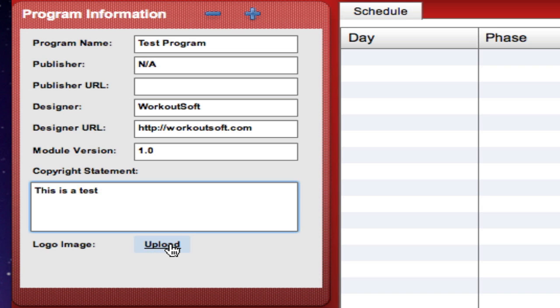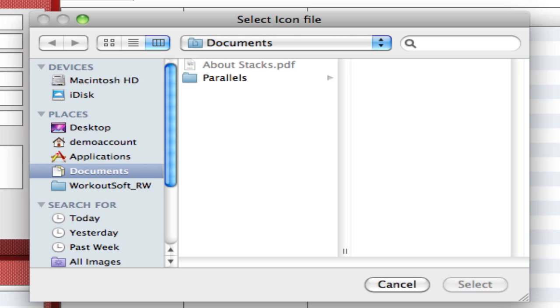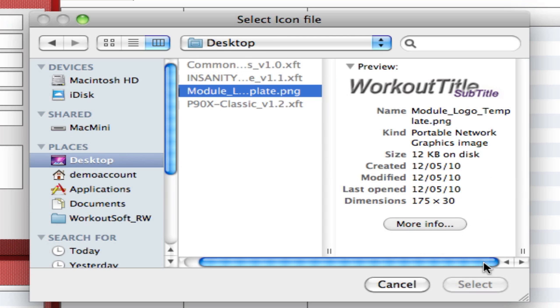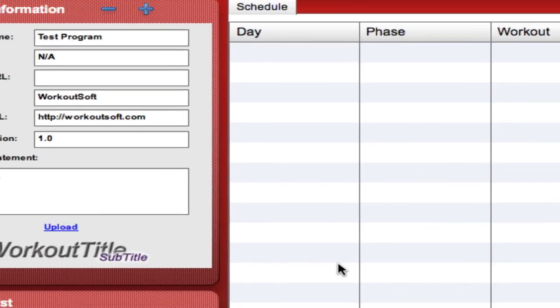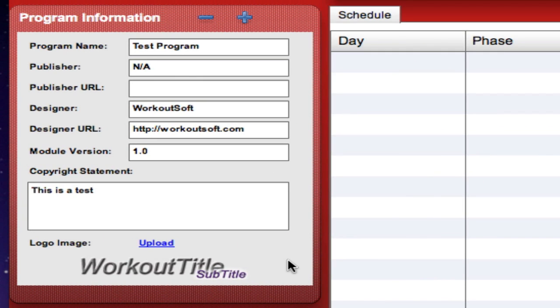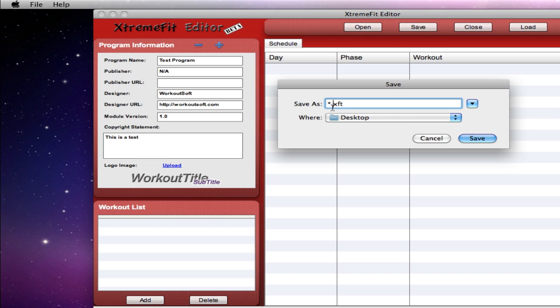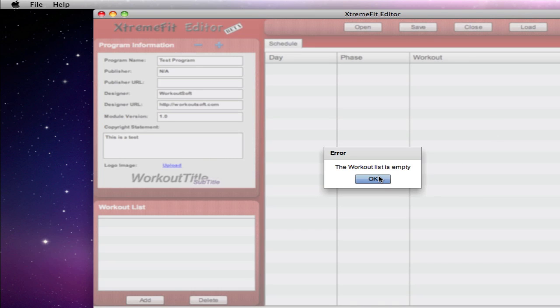The logo image will also appear in XtremeFit Pro. We can simply upload a test image here. And this is the end of the minimal information that's needed under program information. So how about saving this? We're going to call it test 1. Save this on the desktop.